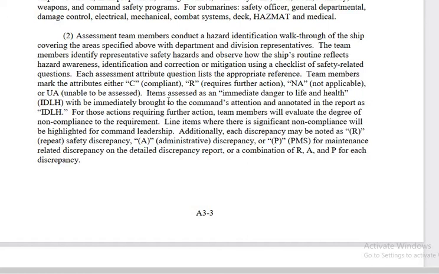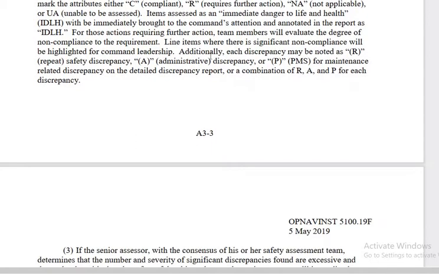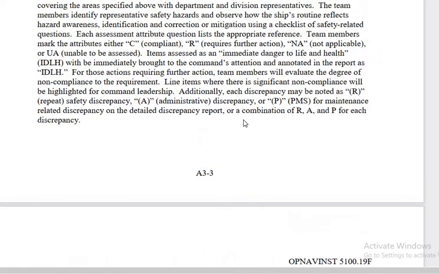There's also another code that can be assigned: immediate danger to life and health. I like to think of that as the snap. We've got to do something about that. So the IDLH needs to be immediately brought to the command's attention and annotated in the report as IDLH, which makes sense. If there is something that could cause imminent danger to life and health, that needs to get routed up immediately.